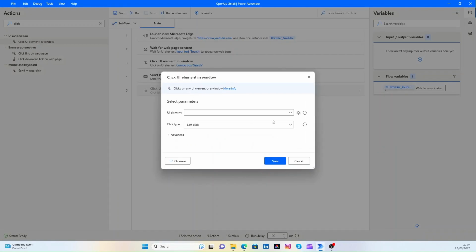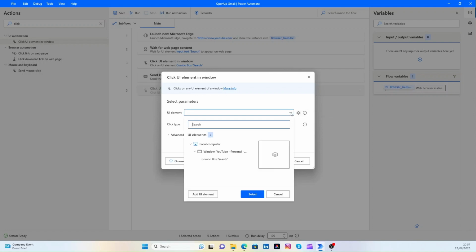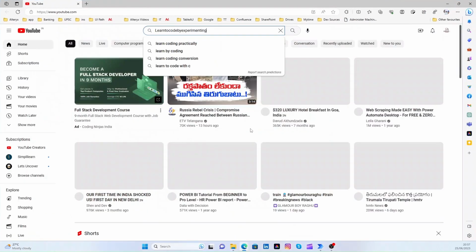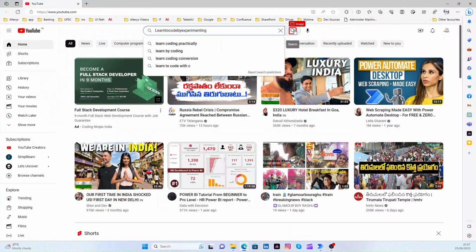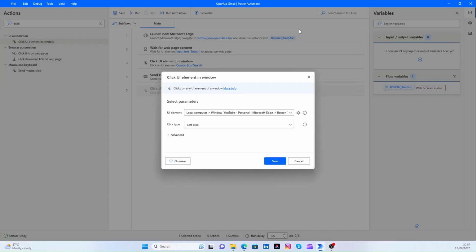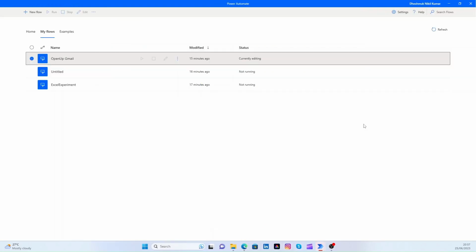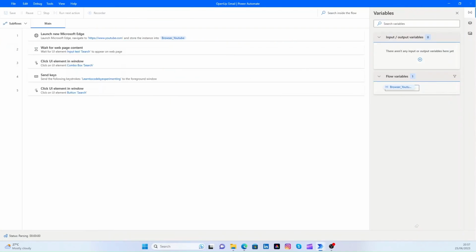Here, this one. Add a UI element. Okay, add a UI element. Let me click button. Left click. Okay, save. Right. Let's use this. Let me close the browser again. Minimize this.